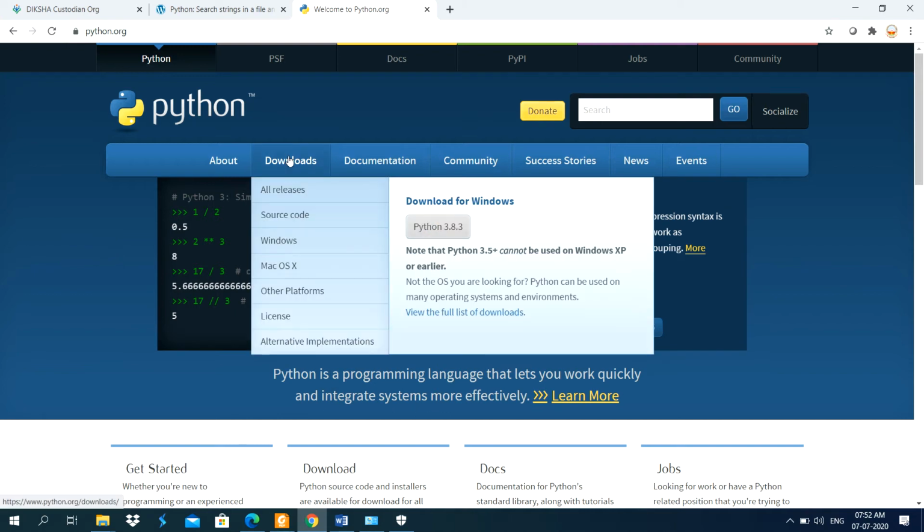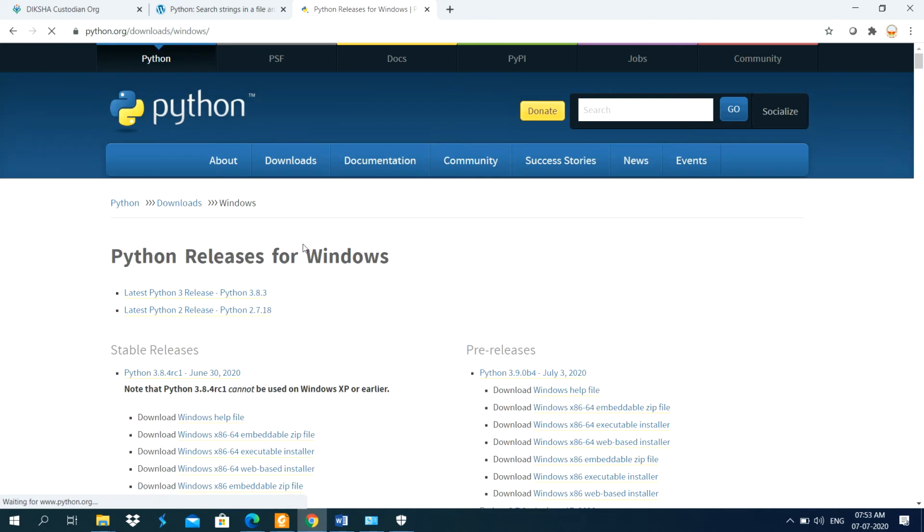So what you have to do here is go to the Download menu. See, it is showing here Download for Windows Python 3.8.3, and it is the 32-bit Python interpreter for your 32-bit Windows operating system. But if you have a 64-bit Windows operating system, then you click on this Windows menu.